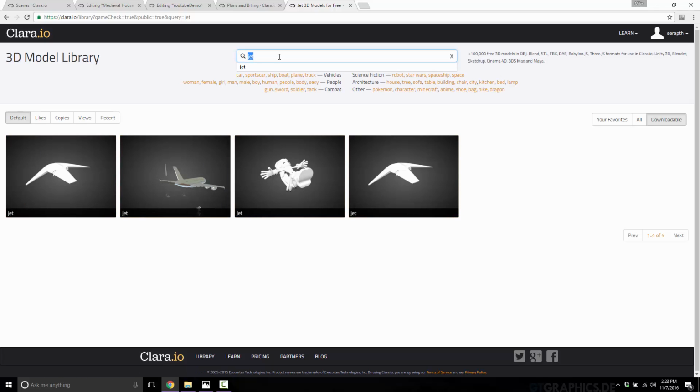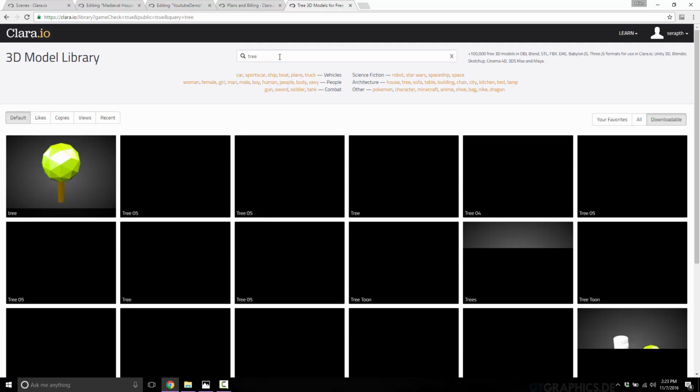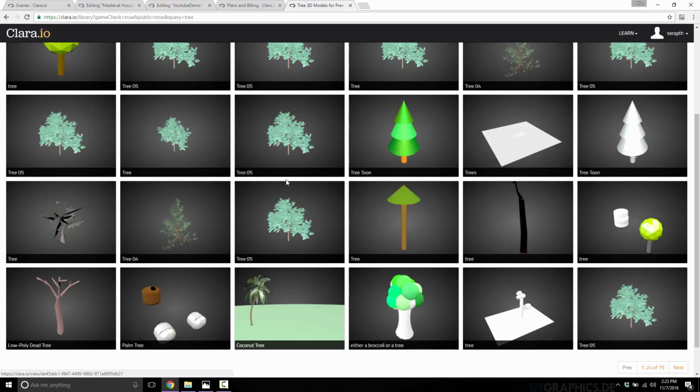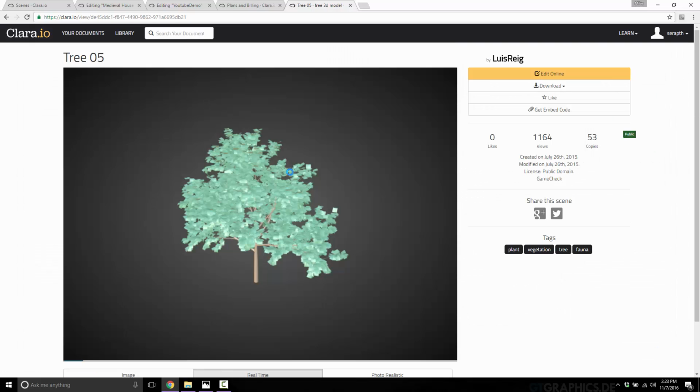Let's say you needed a tree for your game. Come in and search for tree. You have various different tree options. Say you found a tree that you actually liked, like this guy. Let's go ahead and download that. And now you've got your various options for actually bringing that model down. So I can come in here, I can go to download.